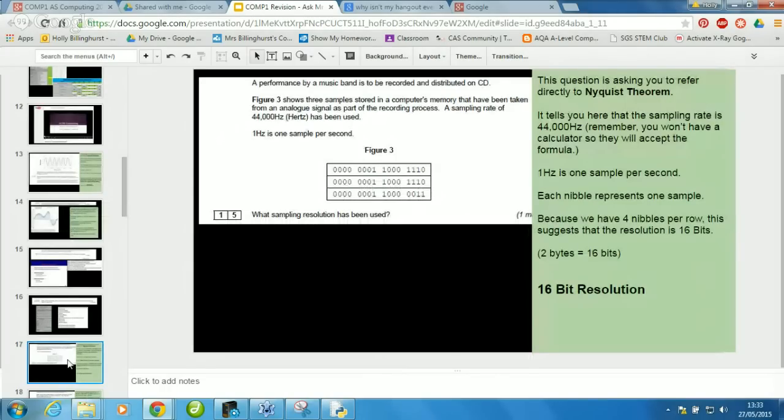Okay, we're nearly there. You can see there, again, they gave the bit pattern. What sampling resolution has been used? Well, we need to know what resolution is. Again, it's asking you to refer to Nyquist's theorem. We're going back to Nyquist's theorem here. And it tells you here that the sampling rate is 44,000 hertz. Okay, you can just give the formula.